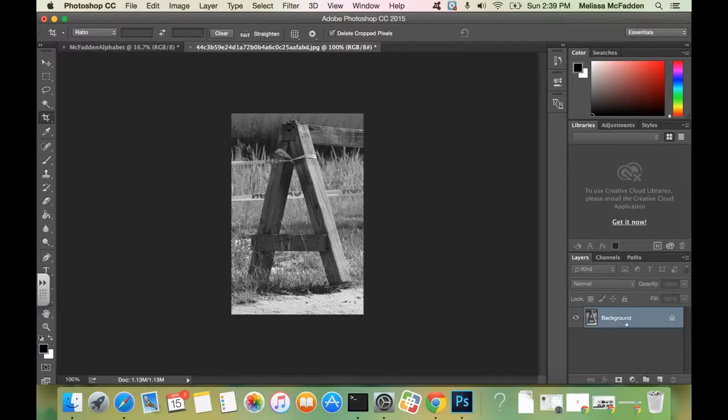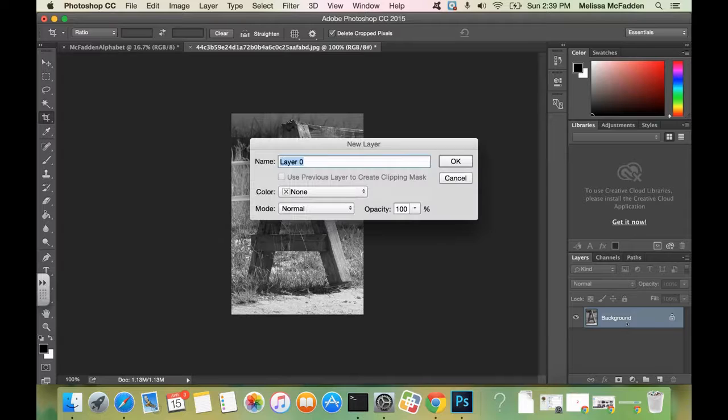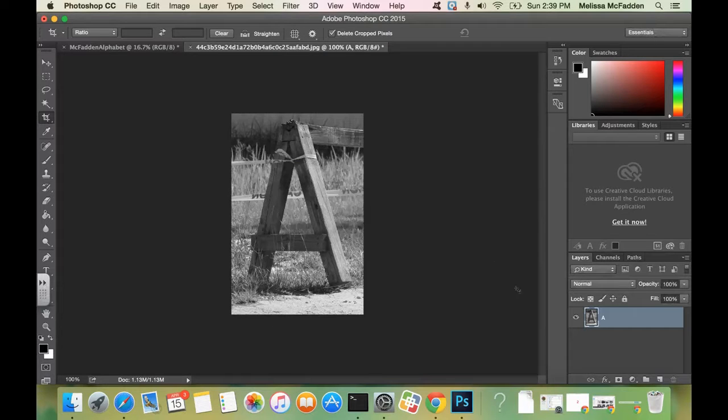Now I need to go ahead and rename this layer, because if I put this image into my big poster and I don't rename it, it's going to make the next steps really difficult. So I'm going to go ahead and double click on that background layer, and where it says layer 0, I'm simply going to name it A, because that's what letter it is. I'm going to click OK. So now you can see over here in my layer panel that the letter A is named A. This is going to make it so much easier when I have all the alphabet on the big poster document.